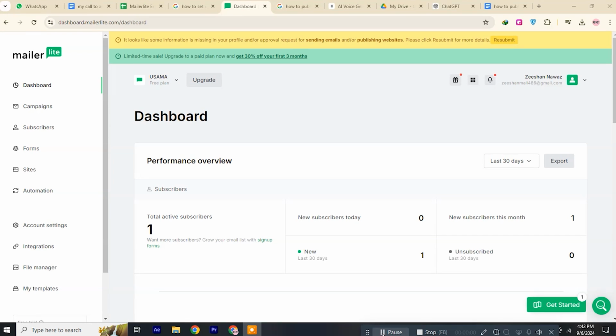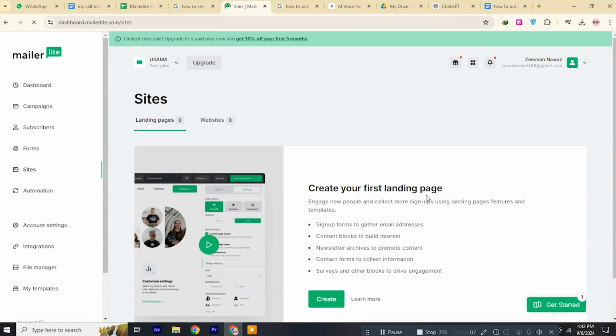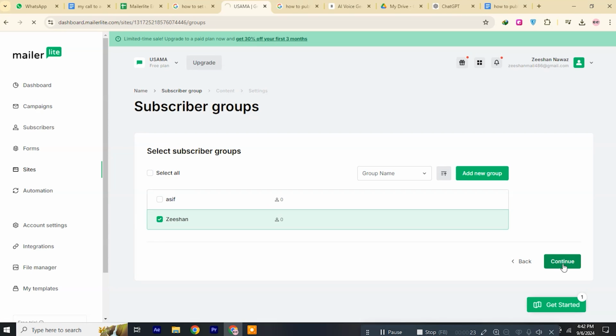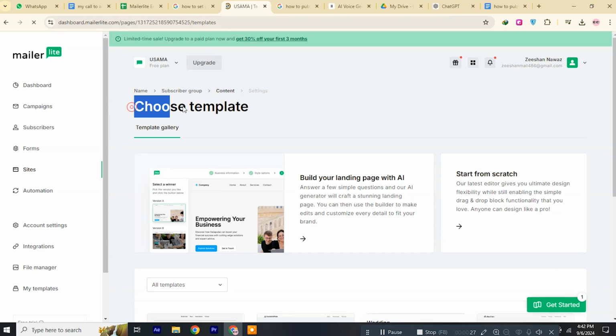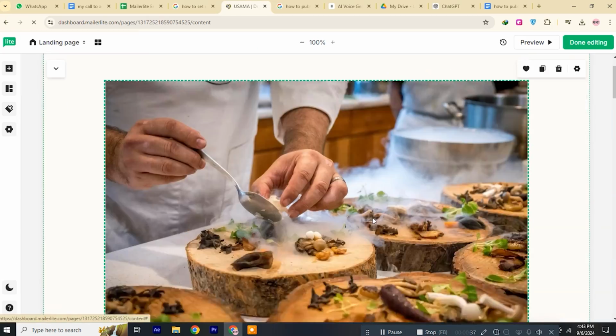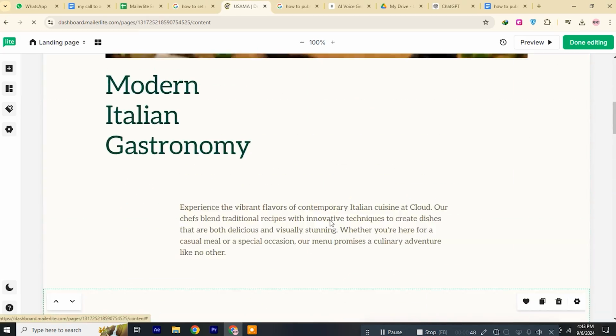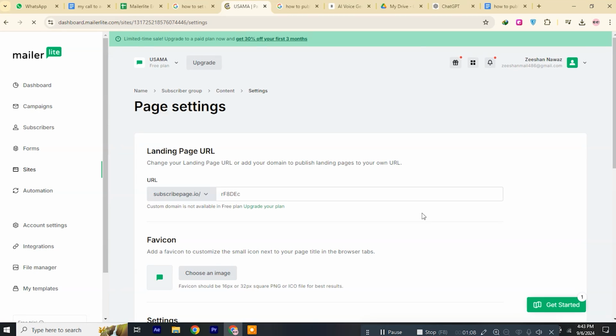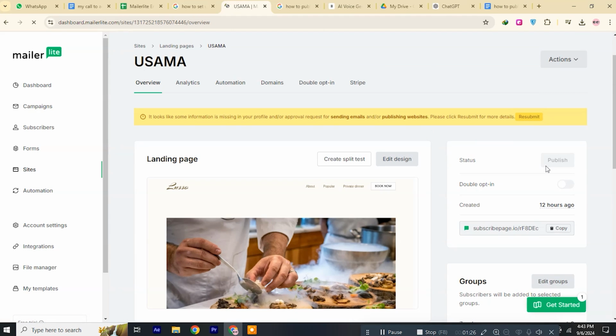In the menu on the left, click on Sites. Then, click the Create Landing Page button. You will see a variety of pre-designed templates that you can use for your sales page. Before publishing, use the preview option to view your sales page on both desktop and mobile. Once you are satisfied with your design, click the Publish button.